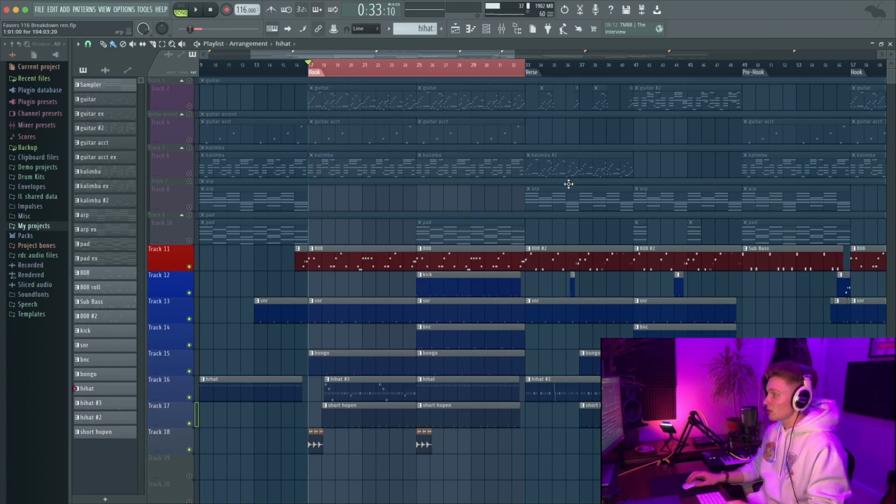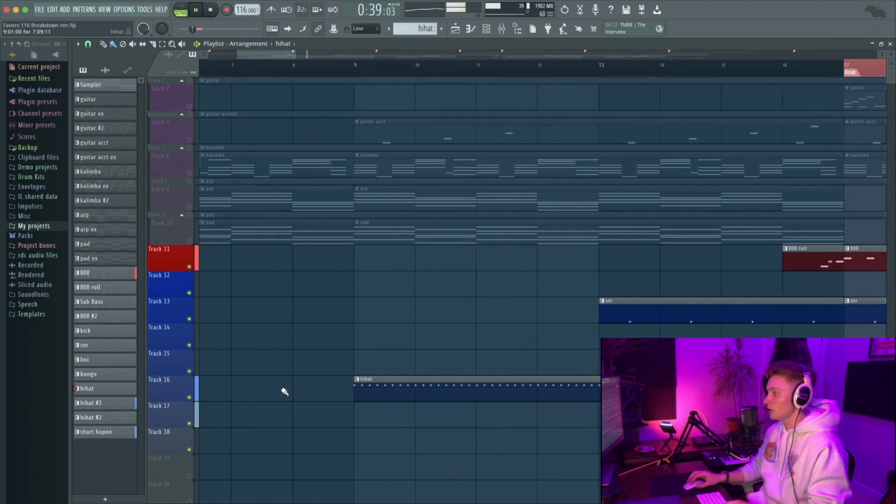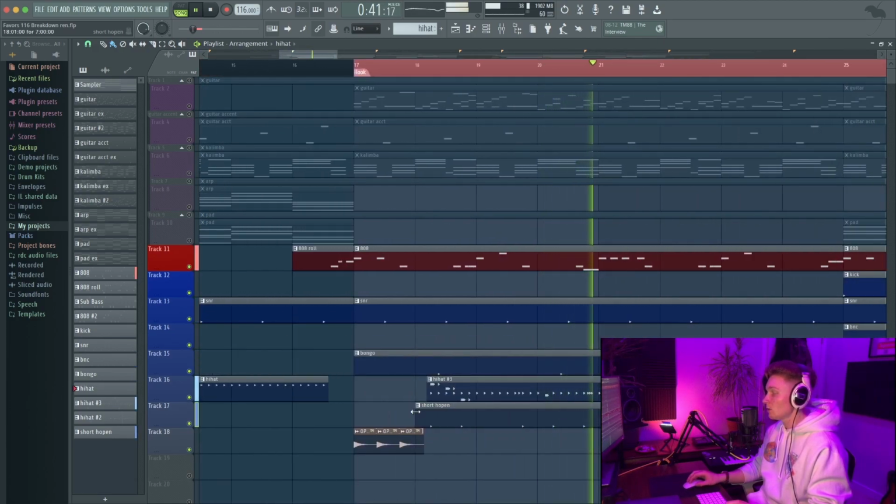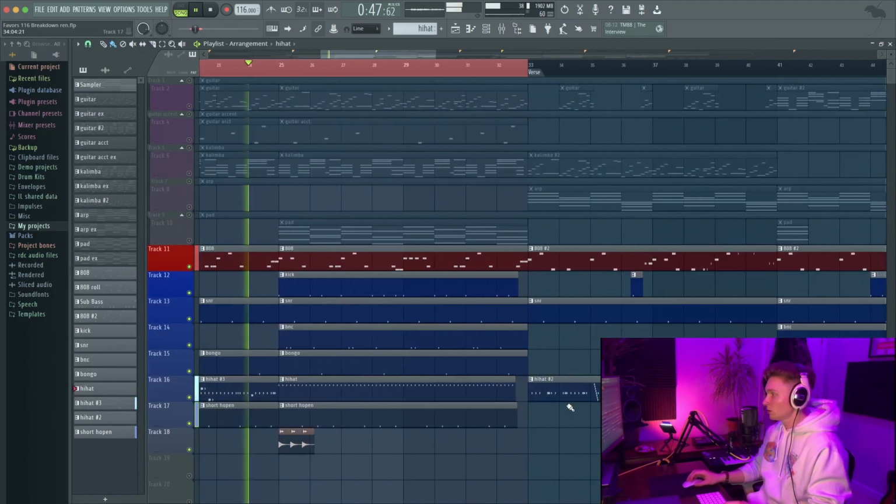Altogether, this section sounds like this. Notice I like to delay when the hi-hat hits because I like the 808 to really shine through, and it emphasizes the start of the hook. Then here, I add in the kick and the bounce snare, but simplify the hi-hat.